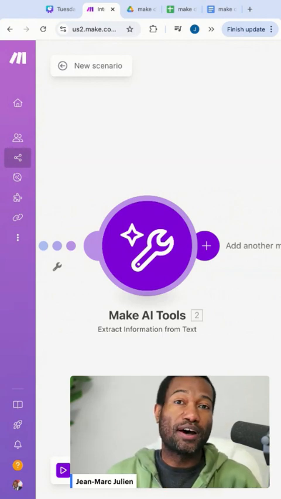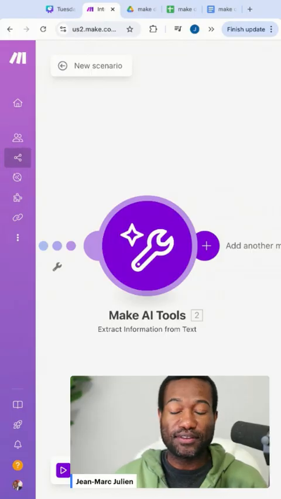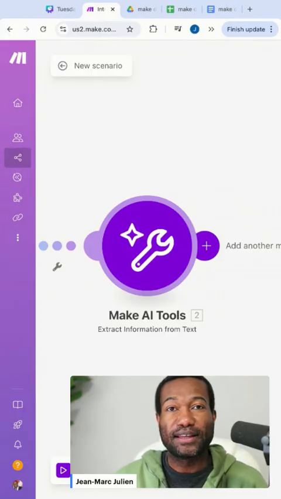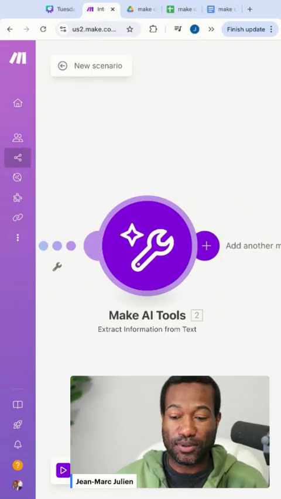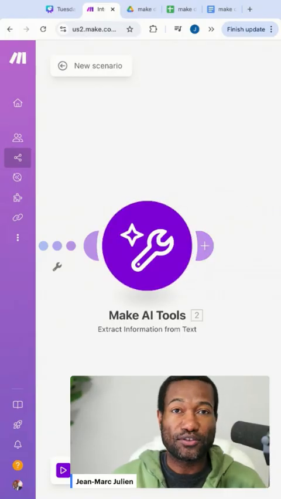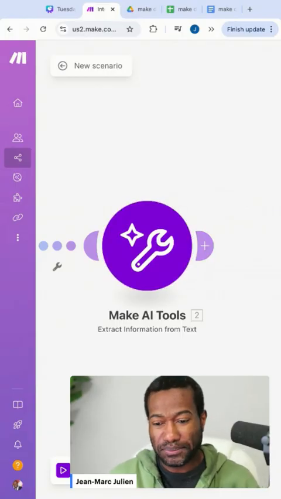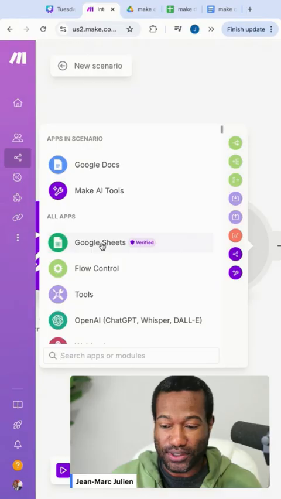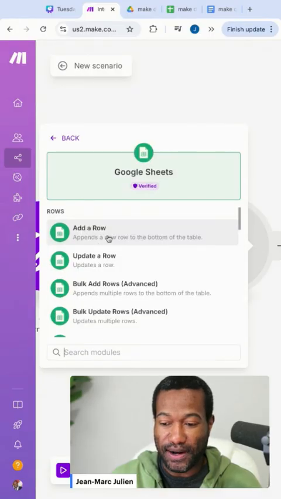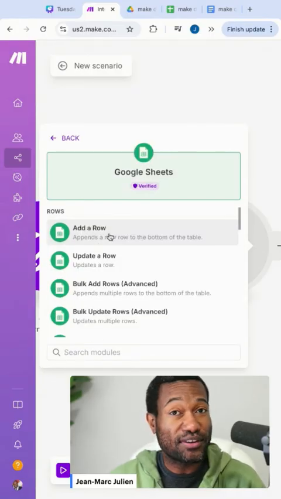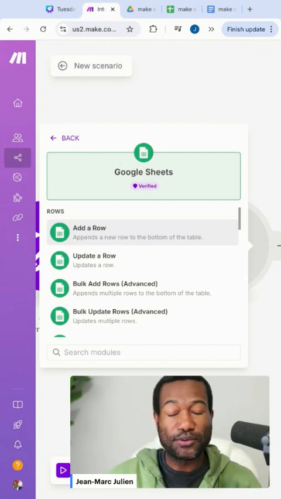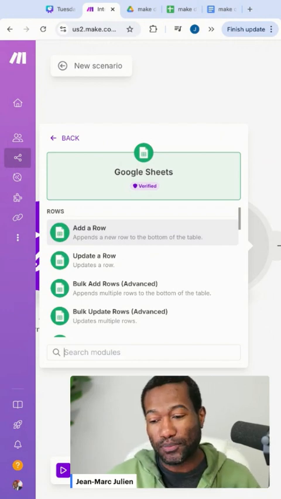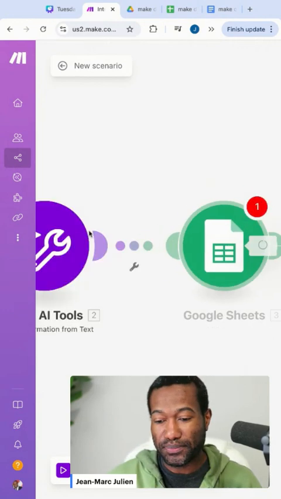So remember, the goal here is to parse the data and bring it into our Excel spreadsheet. So we need to create another module for the Excel spreadsheet. Okay, so we're gonna go here, look for Google Sheets. Sorry, not Excel, it's Google Sheets. All right. So remember, here are the actions that we can do. And what do we want to do? We want to add a new row. So we're going to click on add row.